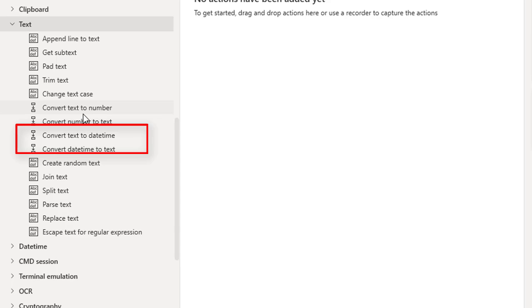First of all, we'll see what is the purpose of this convert text to DateTime action. By using this action, we can convert a text representation of a date or time value to a datetime value. Let me show you a small example over here.